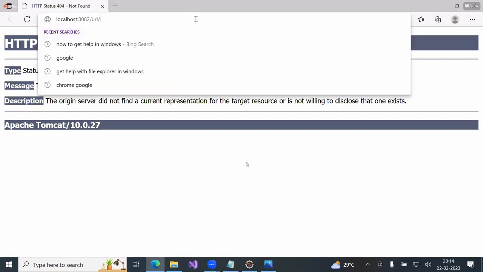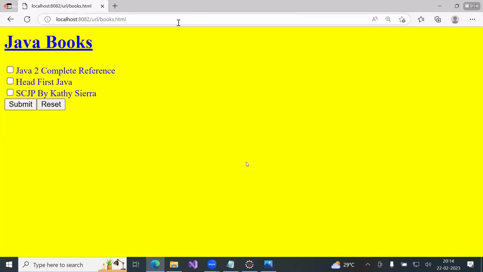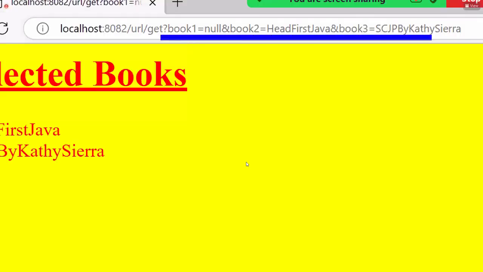Here books.html. Suppose I selected this book, submit. Your books are added to cart. Next, Head First Java. But where is this data? Just in the address bar only is there. See, that is only I displayed here. That is only I retrieved here. In address bar only is there. That is only I displayed.